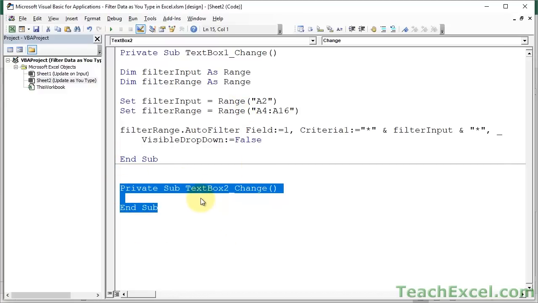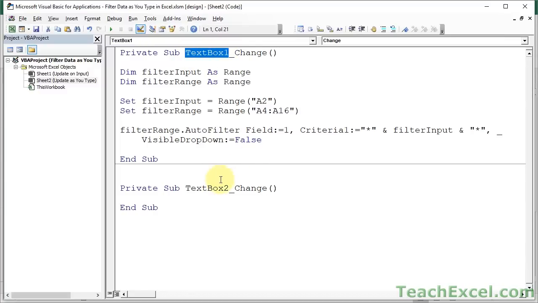Private sub text box 2 change. So text box 2 is the name of that text box. The first time you do it, it will be text box 1. And the underscore change means that this is an event. This code will run every time this text box is changed. So every time we type something into it. So that's how we get the filter as you type.